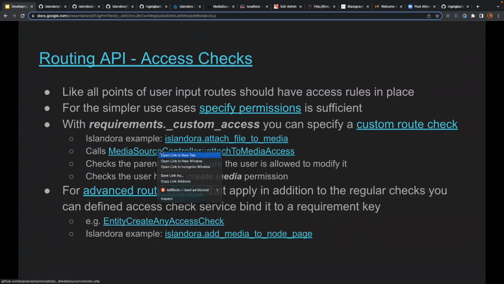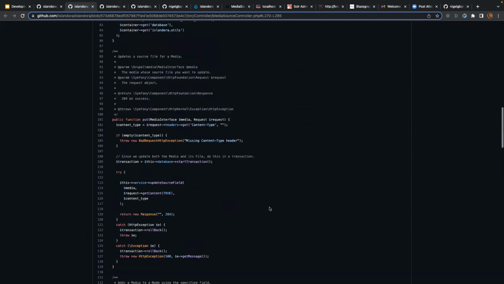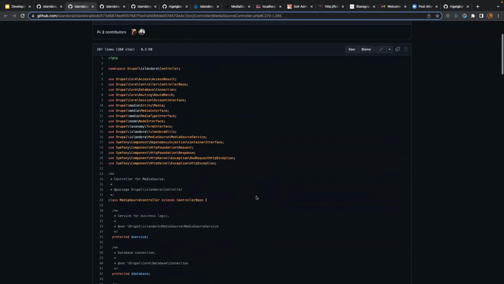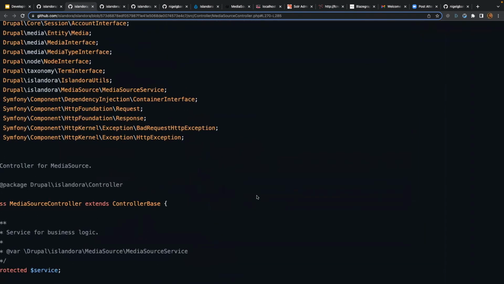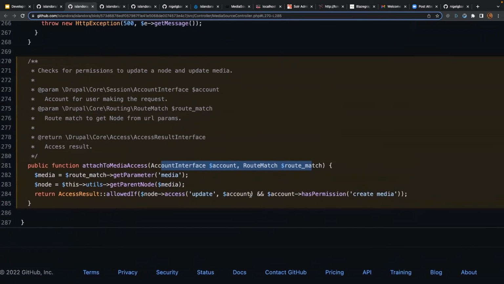If we go take a look at the function, attach media to access interface. This is going to be provided by the interface. Scroll up. They generally have these two arguments, which is the account and the route. Sorry, I can't count. Yeah, but that's not enforced by any interface.